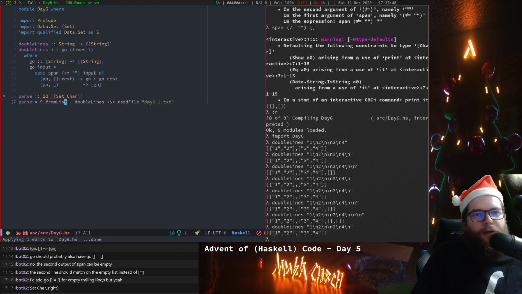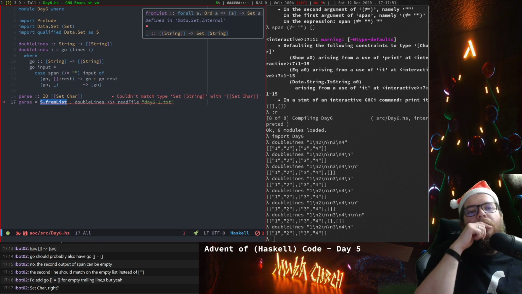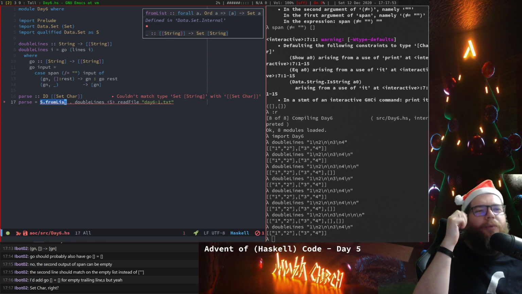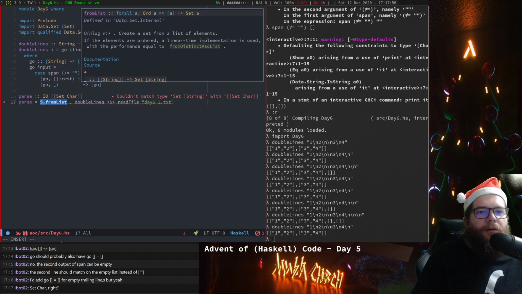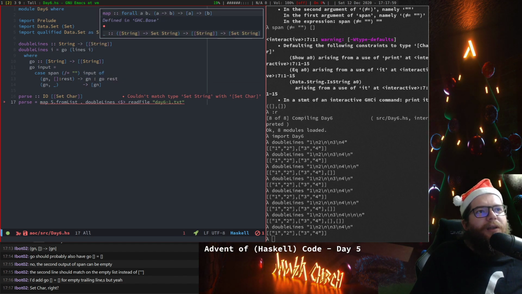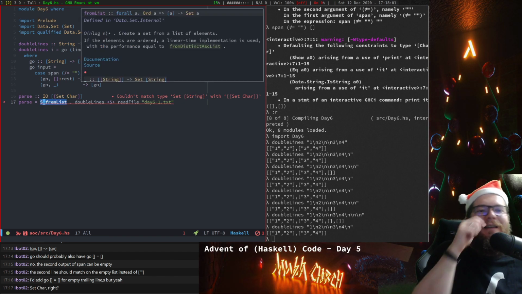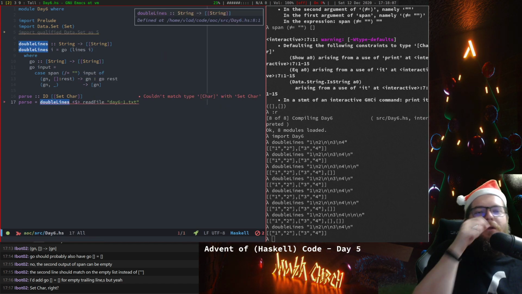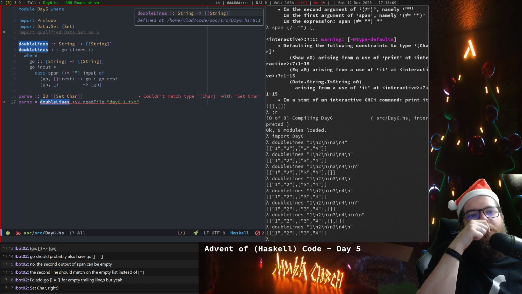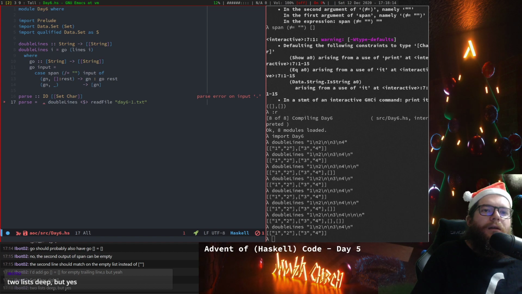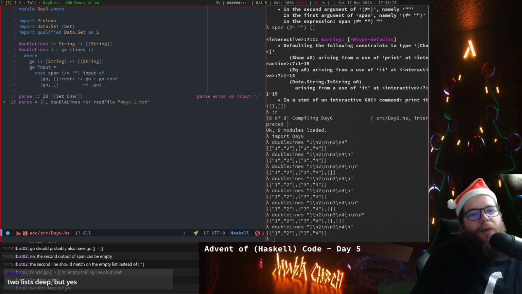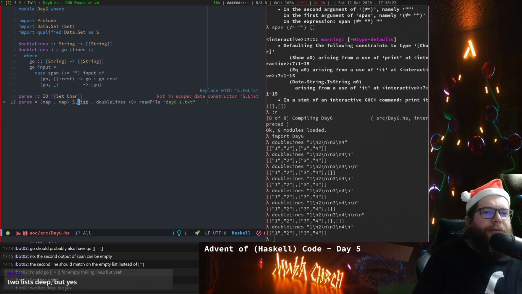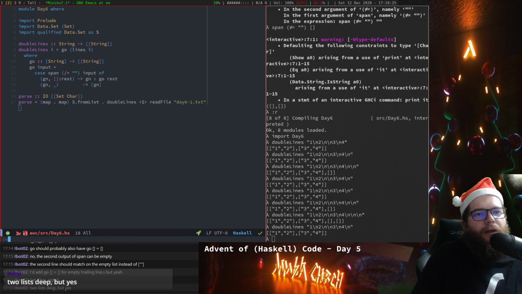Set S, there we go. Although you probably need a map over there somewhere, right? Maybe double map. Okay, let me think for a second. So double lines is what? Double lines is, so we have a list of strings. So yeah, we need map. Oh, whoops. From list. That should be fine. Okay, cool.